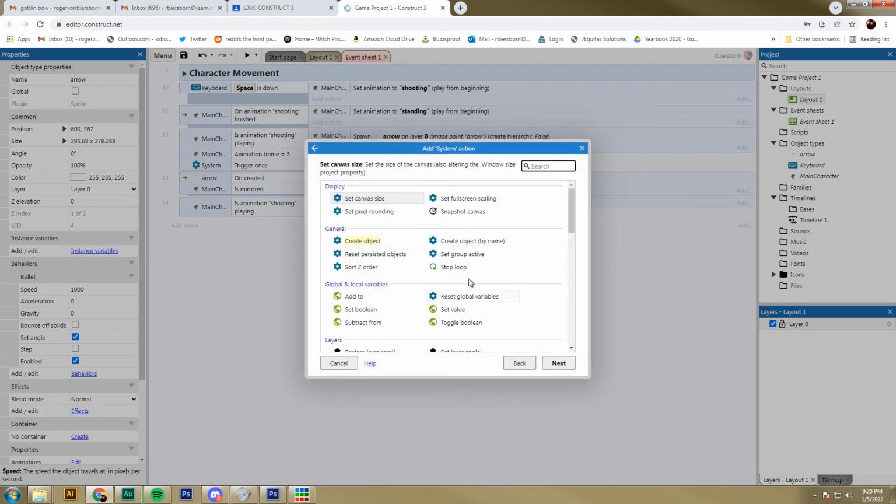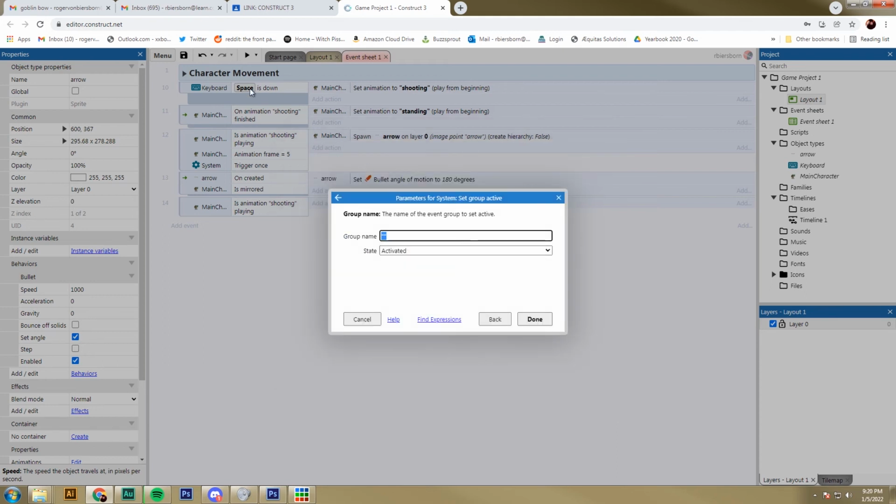In this case, the system remembers just a bunch of helpful things. And you'll find right at the top there, set group active. Click on that. Groups are the categories that we made, like character movement, for example. If you start by typing in the quotation marks, you'll see character movement pop up, or whatever you named your group for all of your directional stuff. And then you'll see a state where we can either have it activated or deactivated.